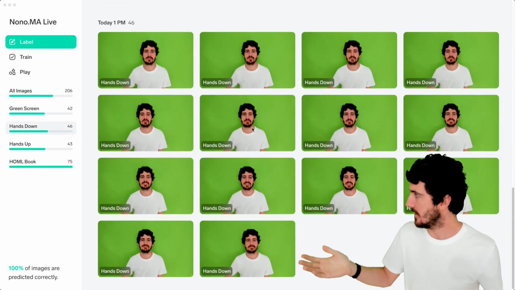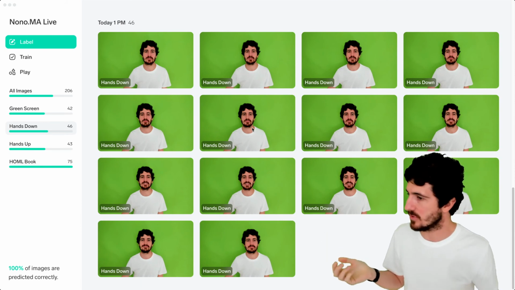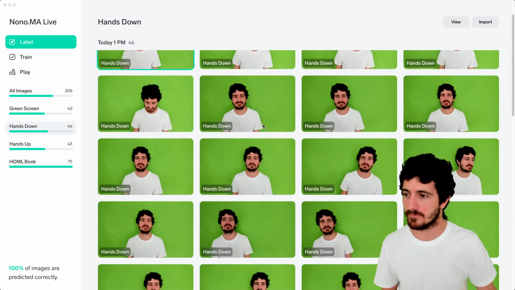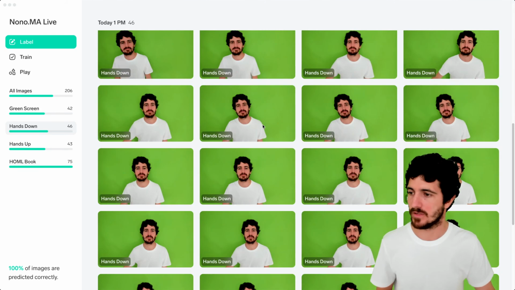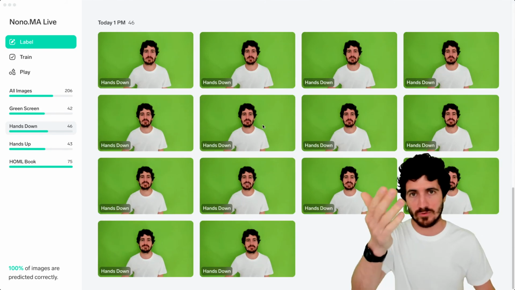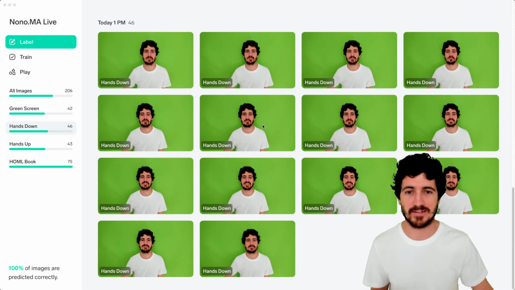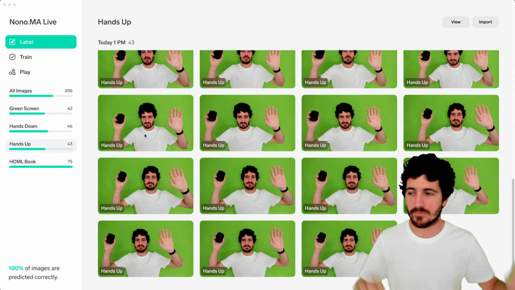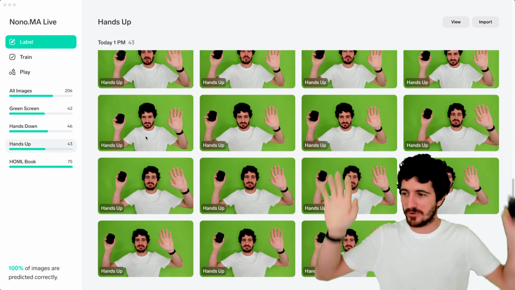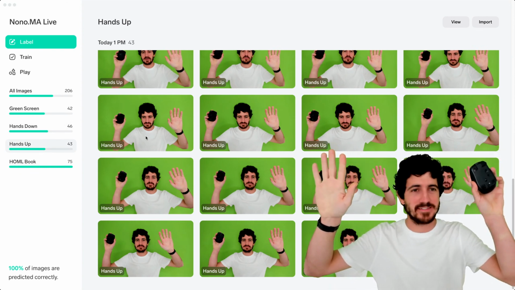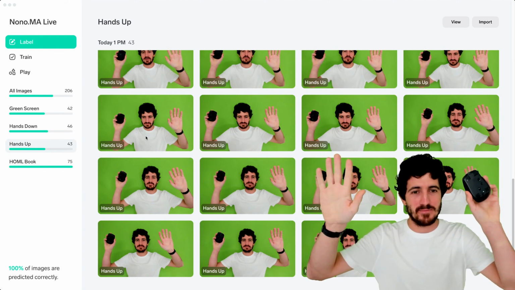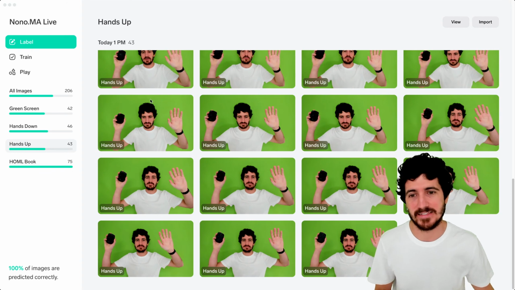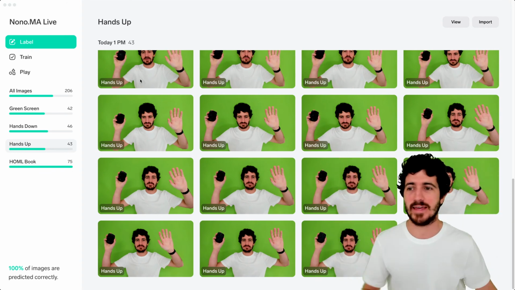So these are images where I'm just putting my hands down, and as I will do here, just looking at the screen or looking at you, the camera, and having my hands on the keyboard, on the mouse. Hands up, where I will be like this, which is a bit weird because I cannot take images like this with my mouse because I need to be clicking on the image. So let's see how that works if I just do this with my hands.